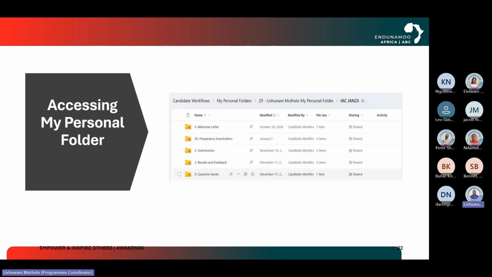So this is what the My Personal folder looks like. On the top you see that it says candidate workflows, My Personal folder, and then it has the number there, which is the exam ID. Usually we use those when we write the exams and so forth, and then it writes your name and just writes My Personal folder. When you log in there, you should have a folder that's written ABC. When you go in, you'll see the folder that has the welcome letter.